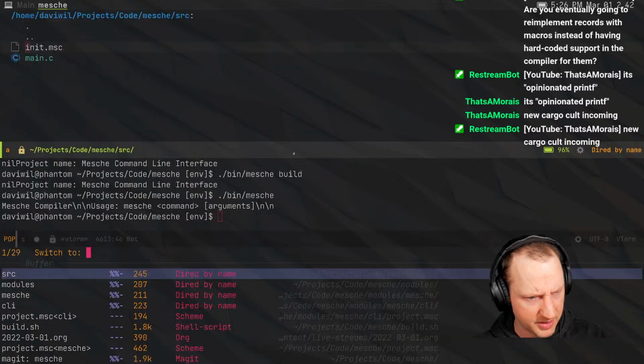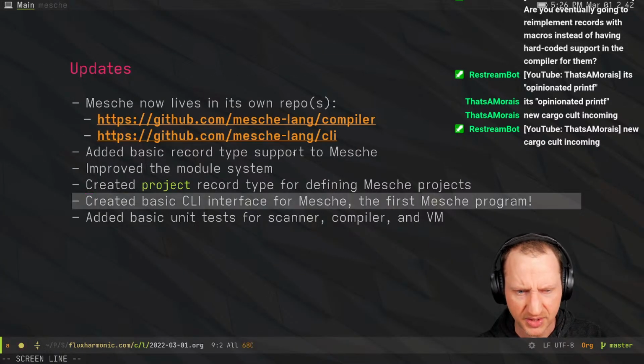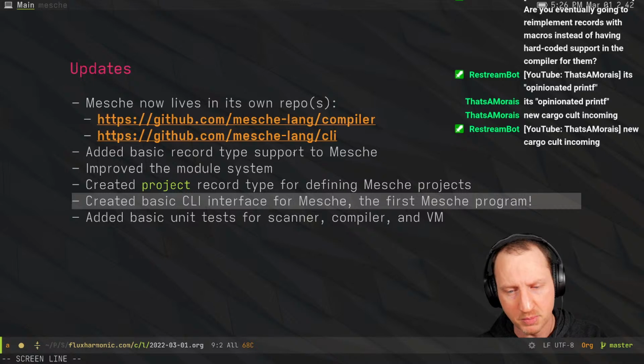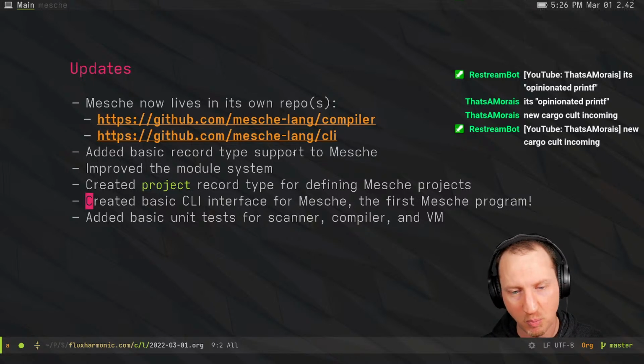All right, so let's get back to the slides. Anything else? Basic CLI interface for Mesh and the first Mesh program. Yep. So I'm pretty confident in what's been done so far, that it's going to work for the stuff that I have in mind. There's going to be a lot of work left to make it a legitimate language, but I'm not really intending for this to be used by many people. I'm just doing it for the fun of this channel and the projects I'm making. So we'll see how these things go over time, but I'm pretty excited about it nonetheless.